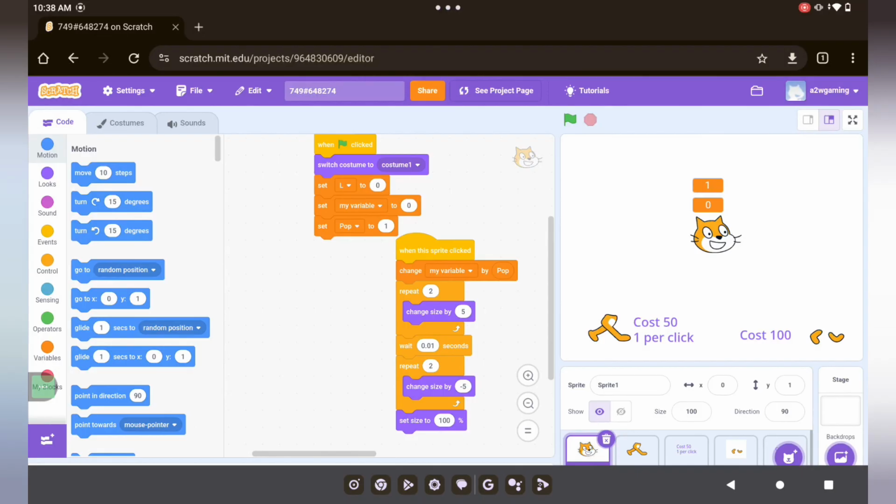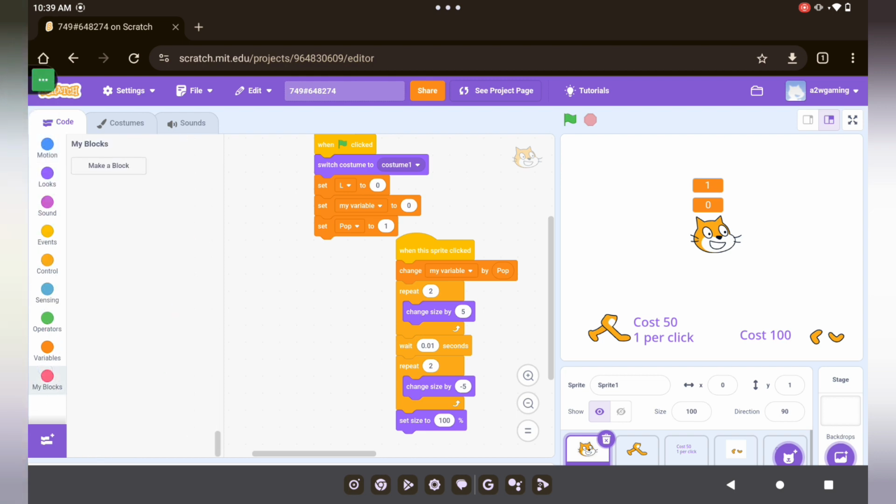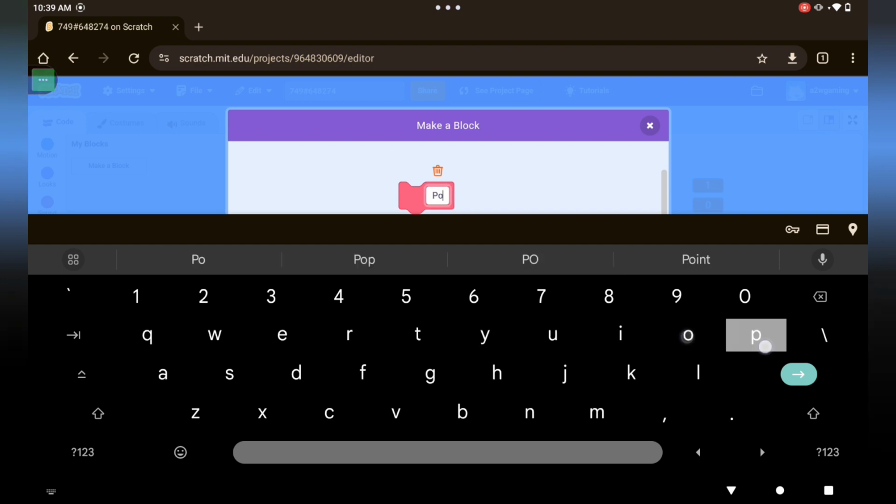Hi, welcome back to me and my squeaky chair. Today we're gonna be making part 3 of coding. I like coding. So last episode we covered this, and now, as you saw in the clip before this, we're adding that thing. Anyways, the first thing we're gonna do is go to my blocks and add a block called pop.